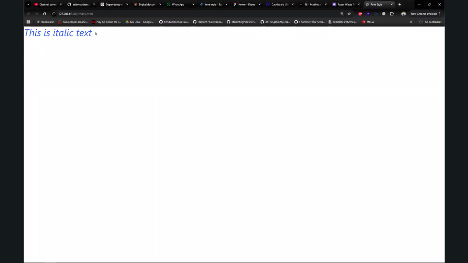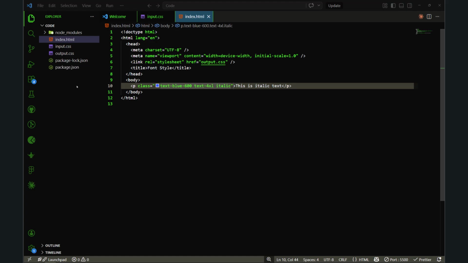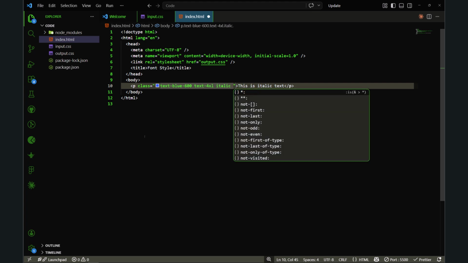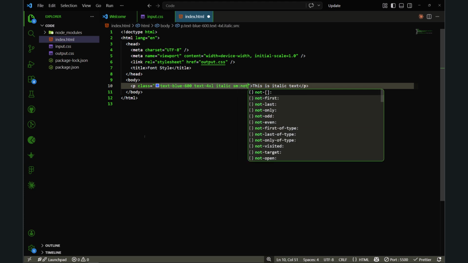So as you can see, the text is italic. You can also use another class and let's try to use it with a breakpoint. So let's try to use with the SM and then colon, and let's use not italic.